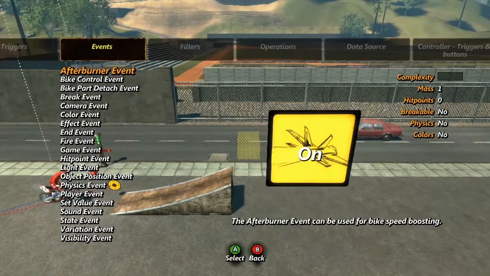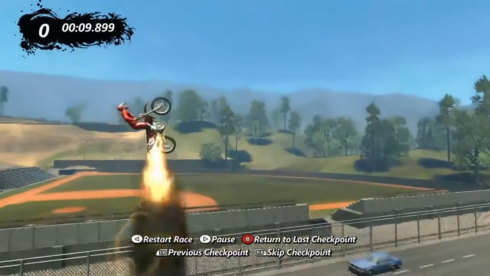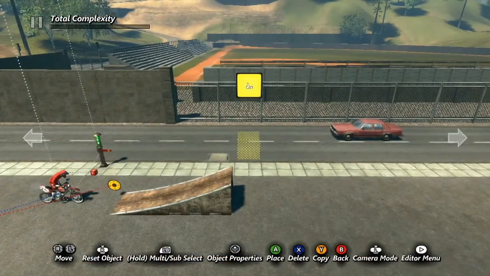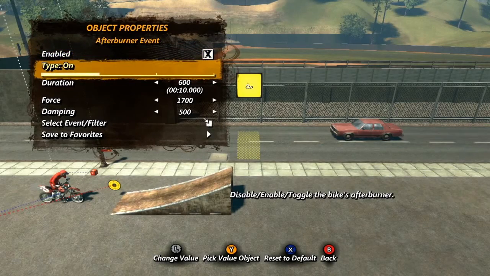We'll begin by looking at the events that affect the bike or rider. First is the Afterburner event. The Afterburner basically turns your Trials bike into a rocket bike. Flames shoot out of the back and incredible force rockets you forward. What's next? The properties, of course. Open those up. Type determines how the event will affect the Afterburner.